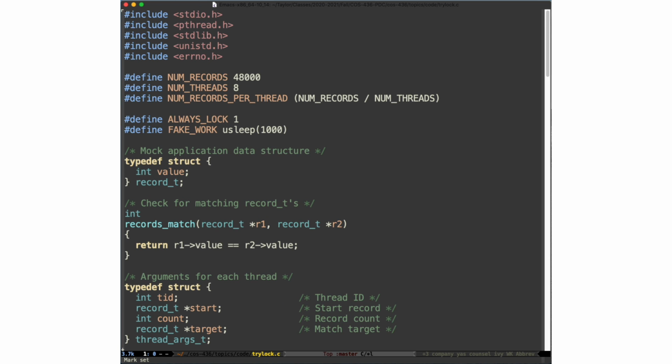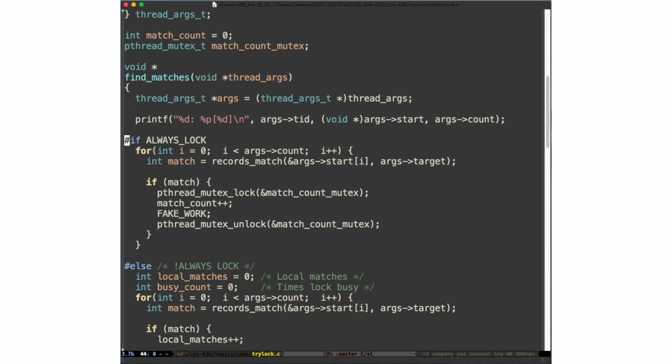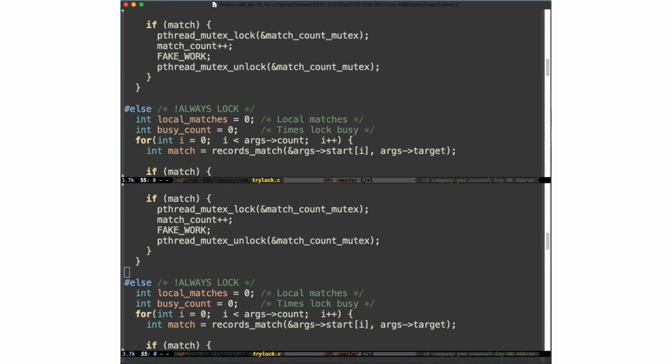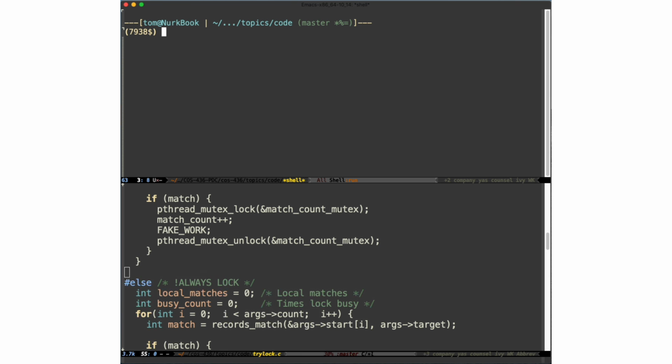Okay, so let's start by looking at this, we've got this always lock value turned on. Again, that means that if we compile this right now, we're going to get that block of code that just goes and locks every single time. So let me show you the output here. Let me get to a shell. And for yucks, I'm going to do a make try lock to make sure that it's compiled currently.